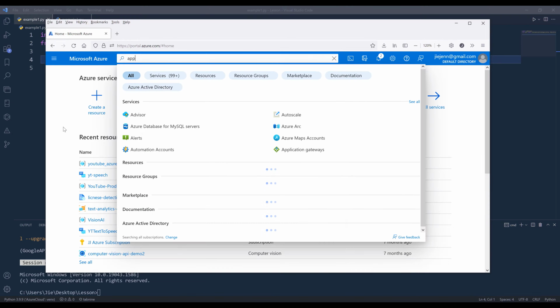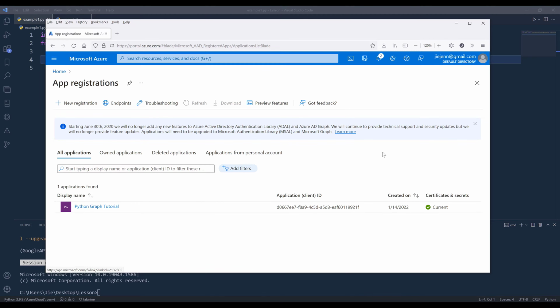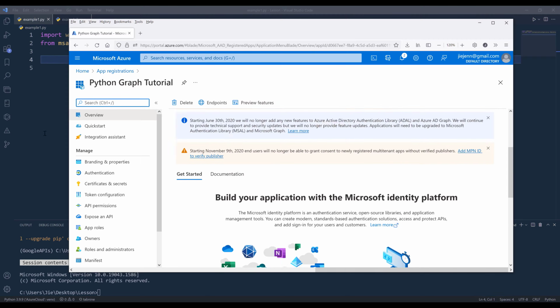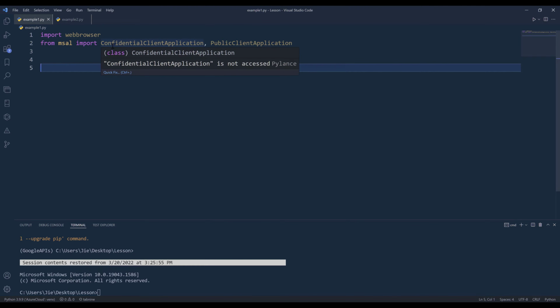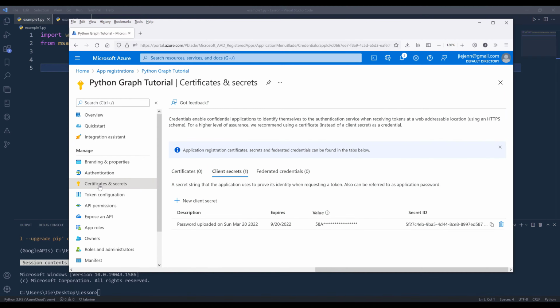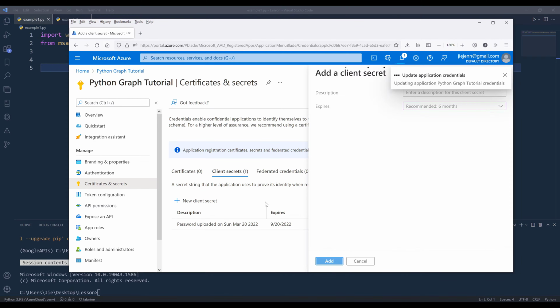In the search field, search for app registrations. Now you want to click into the app that you want to use. Alright, so using the ConfidentialClientApplication class, we'll need to pass the client secret to authenticate our account. So here I'm going to click on Certificates and Secrets. Then click on New Client Secret. I'm going to set the expiration duration to 6 months.